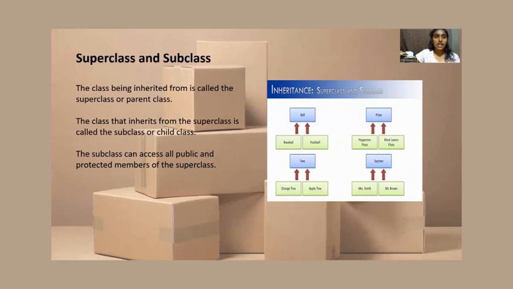Superclass and subclass. The class being inherited from is called the superclass or parent class. The class that inherits from a superclass is called the subclass or child class. The subclass can access all public and protected members of the superclass.